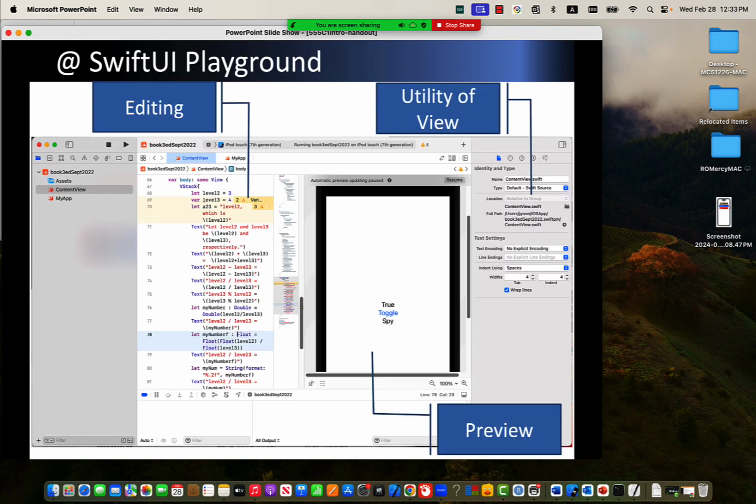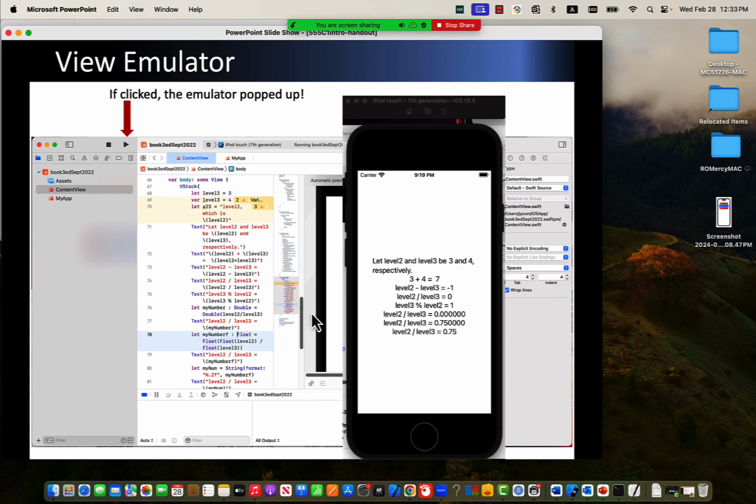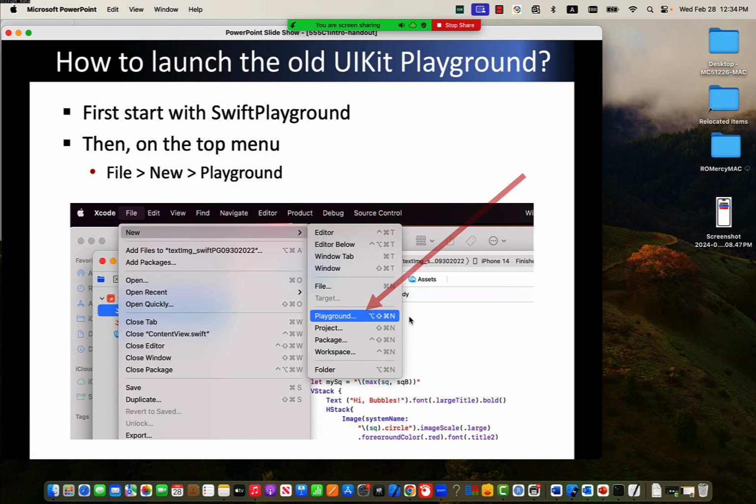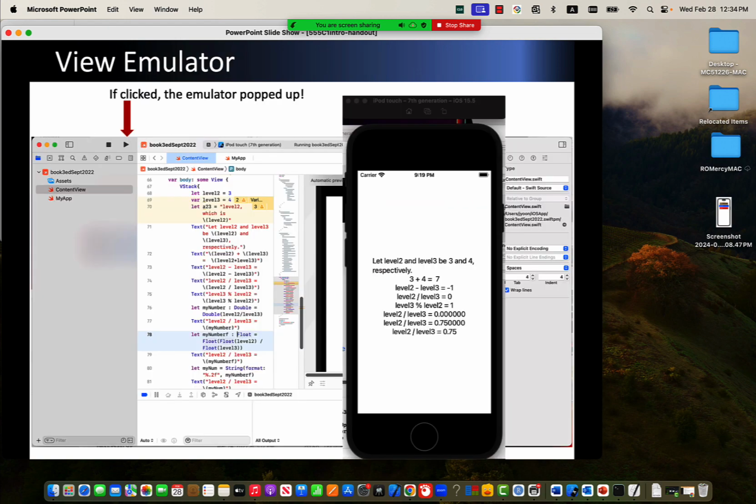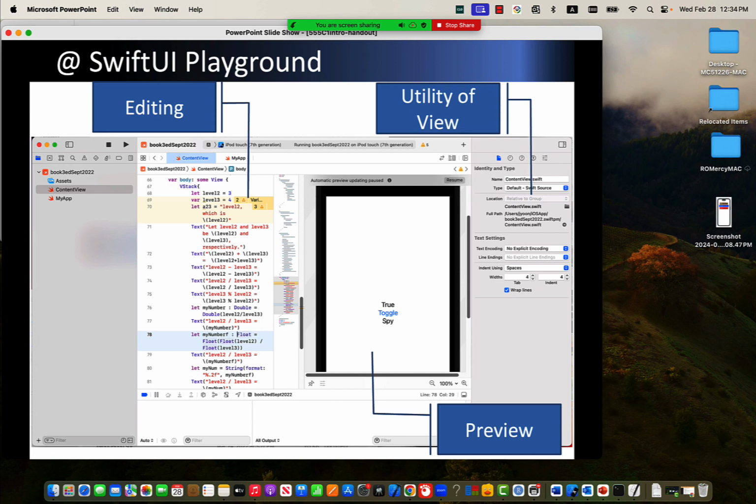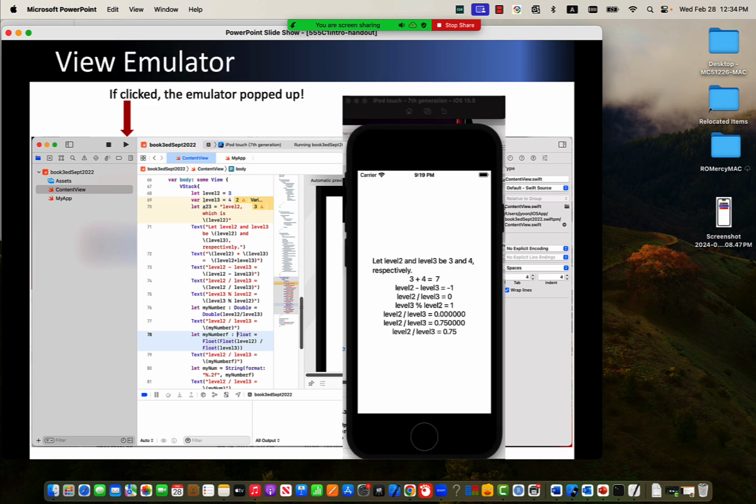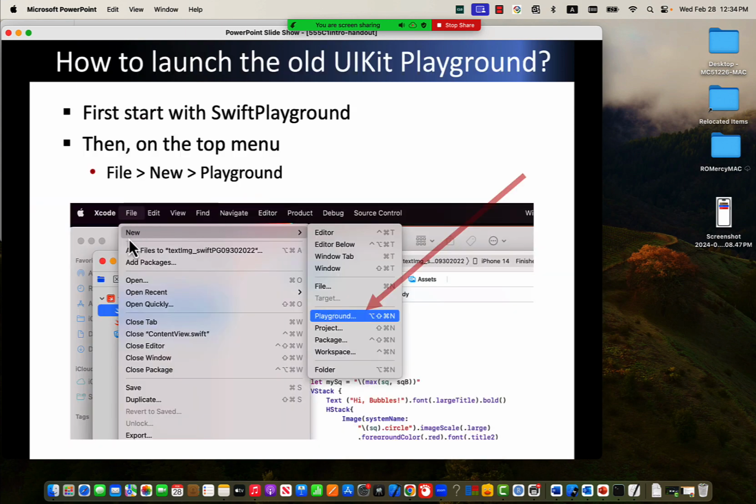This is SwiftUI. SwiftUI has an emulator, and this is your code. These are the utility views, and also your file system. The emulator may be activated like this. SwiftUI is the default. You can also go to your UIKit playground. Here, File, New, and there's a playground, and it goes to the UIKit playground.